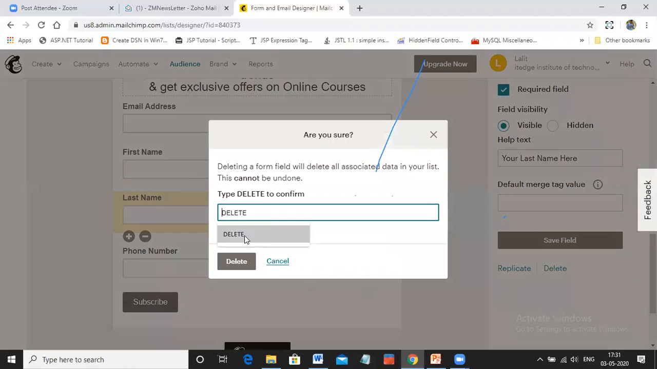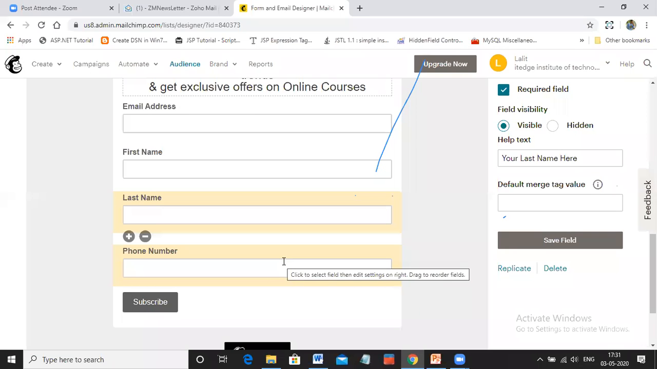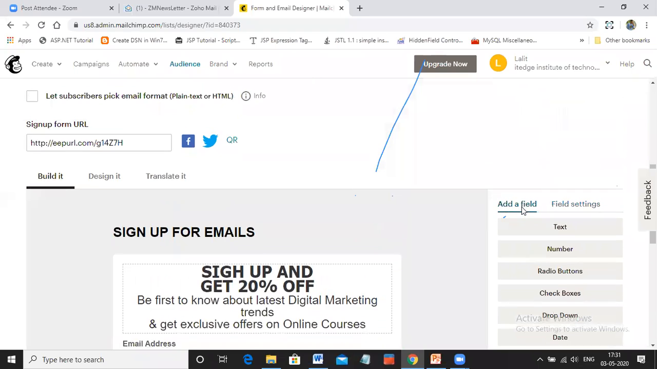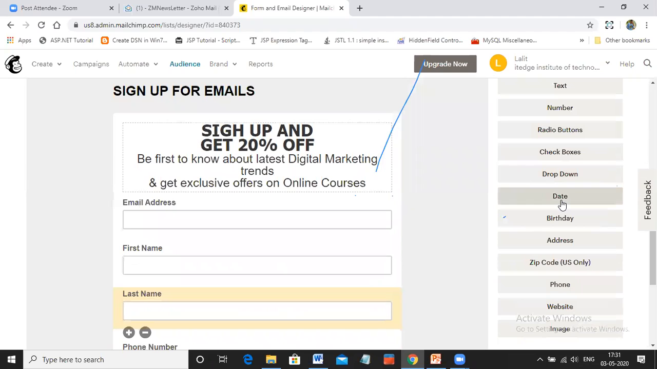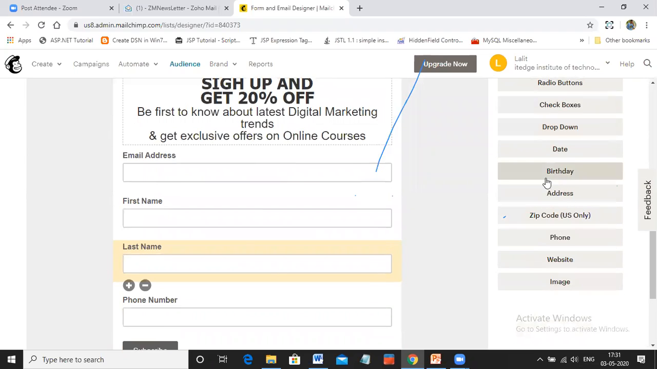He'll ask you to enter this particular text, and you click on the delete button. It's all up to you. Now if you want to add one more field, you click on this add field. You can add a radio button, check boxes, drop downs, a calendar like a date of birth field, or an address. It's all up to you.